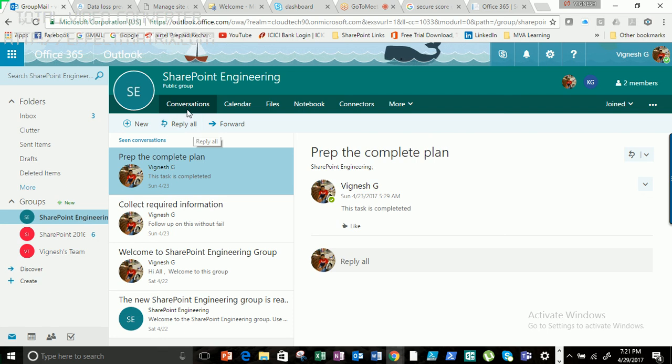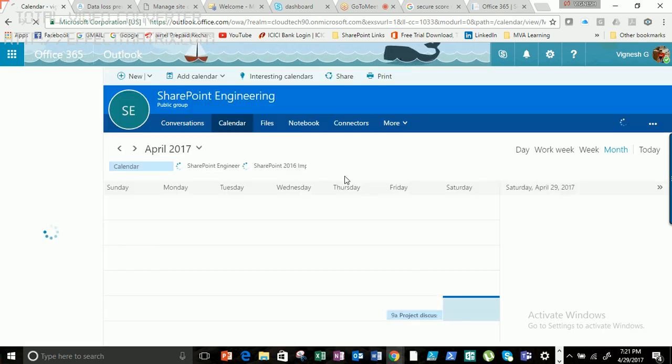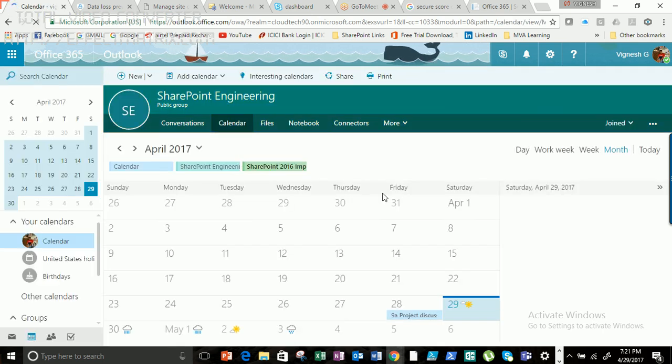The moment I create an Office 365 group, I get some mails, and these conversations will be happening only within the folks who are a part of this group. I also get an Outlook calendar, right? So maybe you're working on a project and you have an Office 365 group which is meant for that project alone, right?